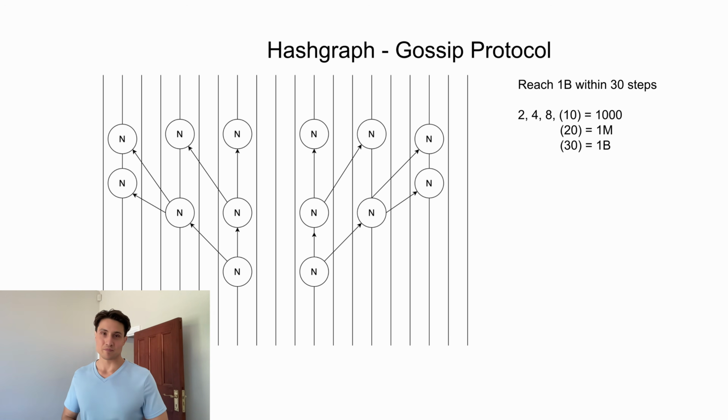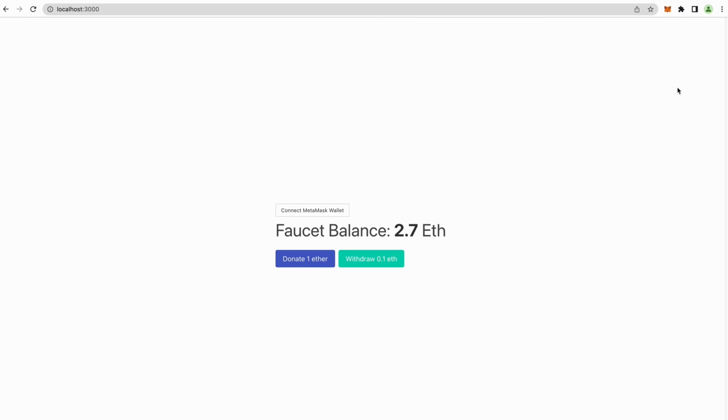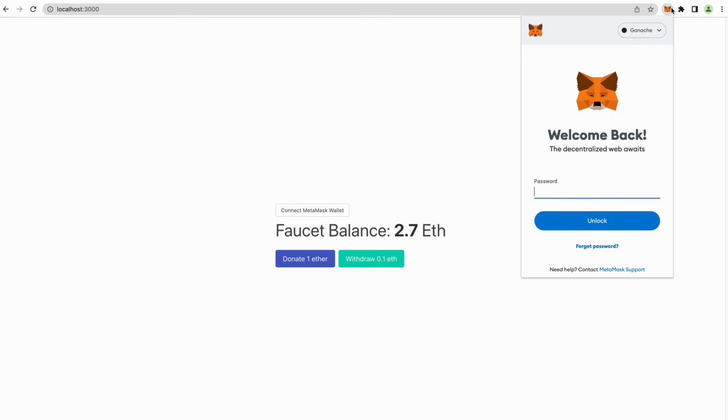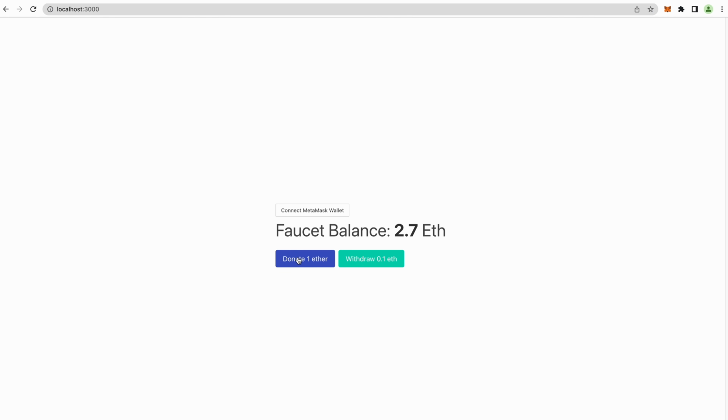So I'm now going to demo a decentralized application that I have running locally. This is a faucet application, which basically means that I'm able to donate or withdraw Ethereum to and from my smart contract. As I mentioned earlier in this video, you can also store Ethereum on smart contracts in addition to our smart contract code. As you can see, I can see the balance of the smart contract. I can connect to my wallet. I have MetaMask installed on the browser, and I can donate and withdraw Ethereum from the smart contract.